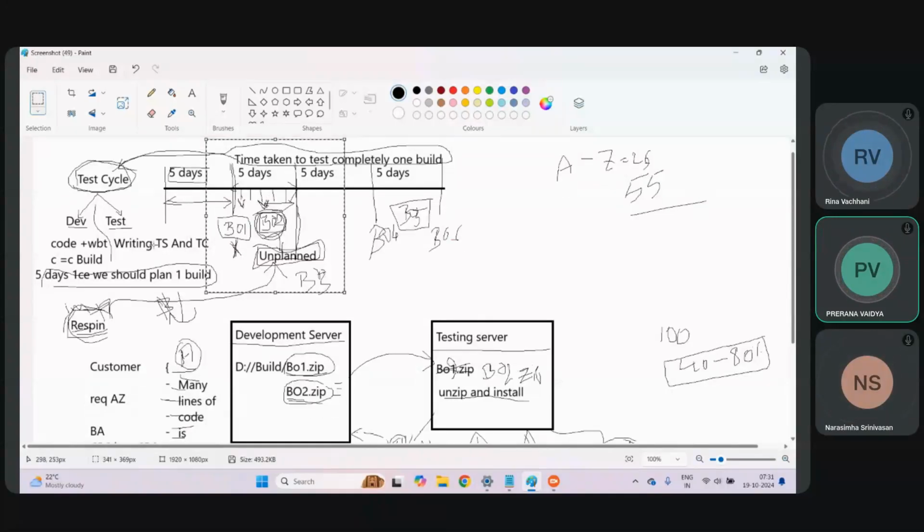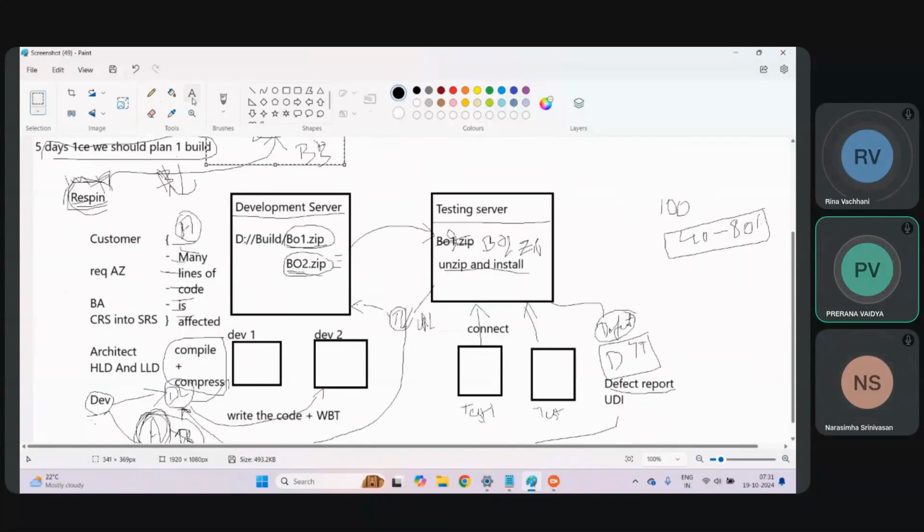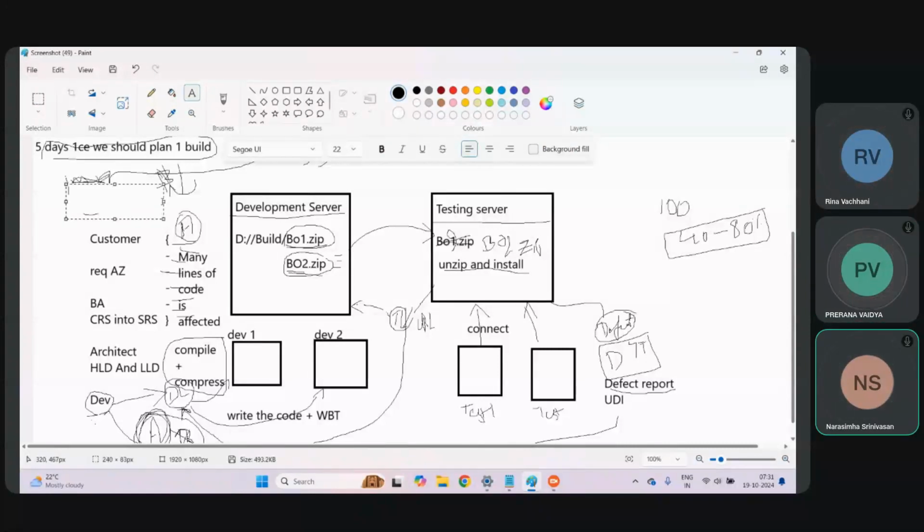So respin you understood. Let us go with the patch now. Now it is very easy for you to understand patch. Previously you copied this also. You just write down this definition for respin. This box, many lines of code is affected.